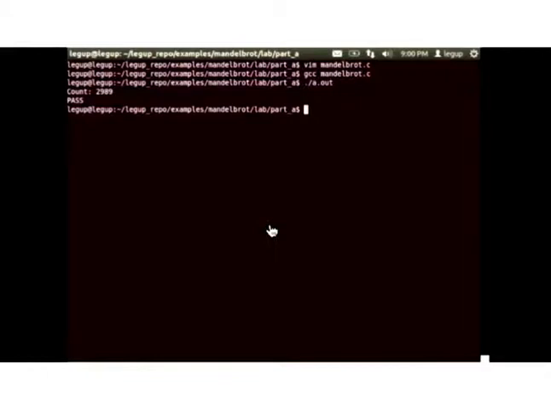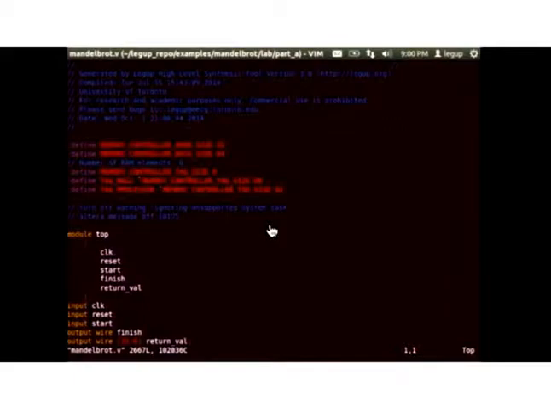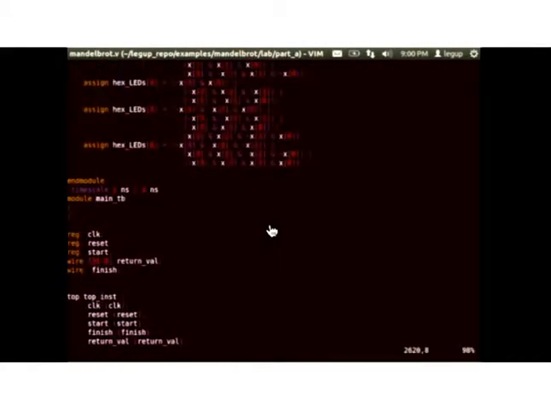Now let's synthesize that to hardware using LegUp by typing make. That produces a file mandelbrot.v, which is the Verilog file containing the LegUp synthesized hardware for the mandelbrot.c file that I showed you. Let's open up the Verilog. It's a long file. I'll just highlight one aspect to you. At the end of the file, there's a test bench.